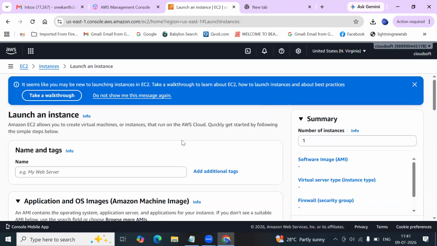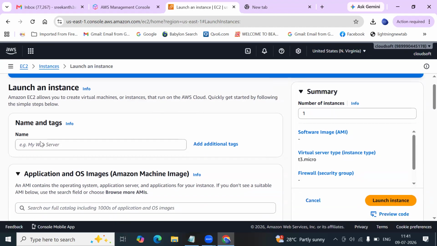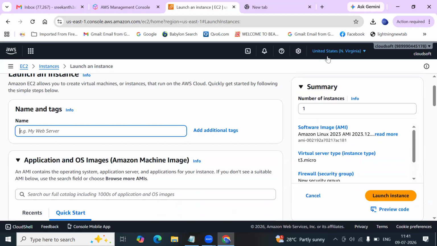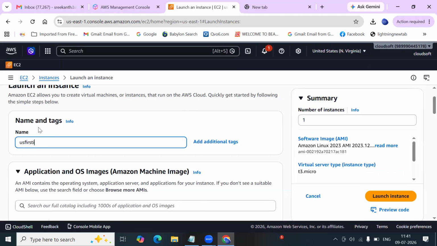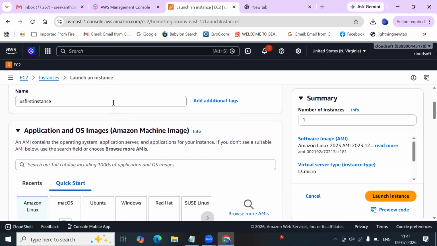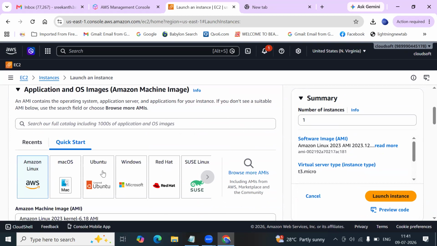So here I'm going to launch an instance very fast and I'll connect to that also. Now we have moved to North Virginia. I'm taking Ubuntu itself. In the initial days, whenever you're practicing Linux, take Ubuntu, Red Hat, and Amazon Linux. Try to practice all three.